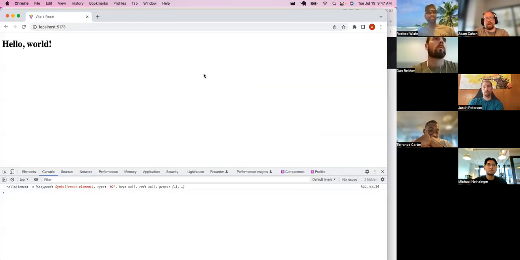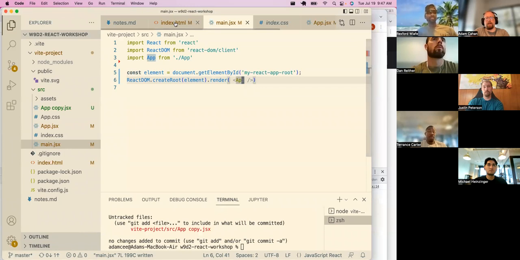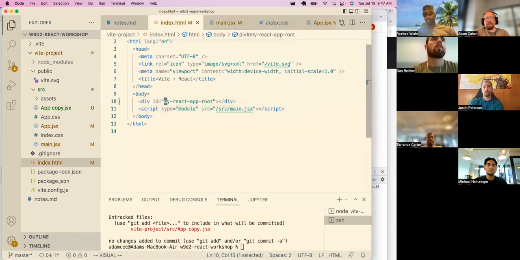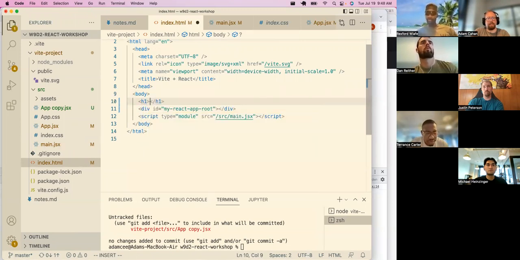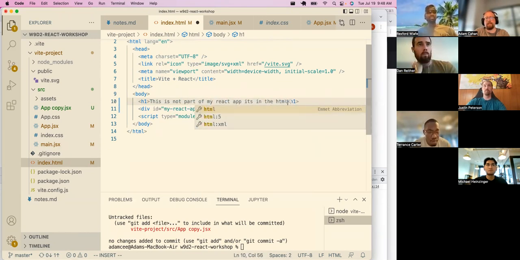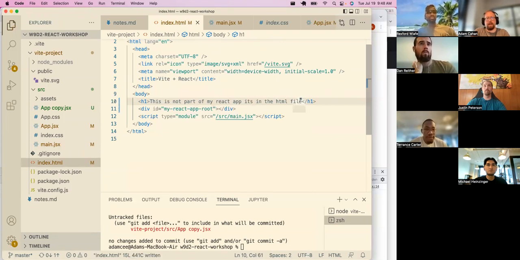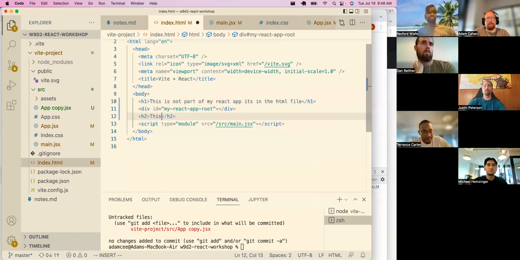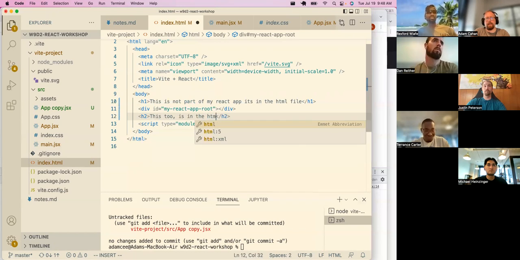So I just want to check in. I know there's not a lot of stuff here. We could add a couple things here. Like if I did, I could do this. This is not part of my React app. It's in the HTML file. This too is in the HTML.